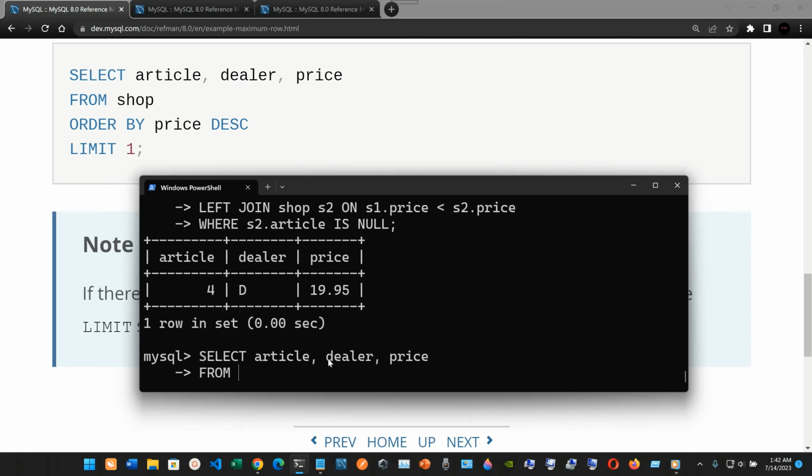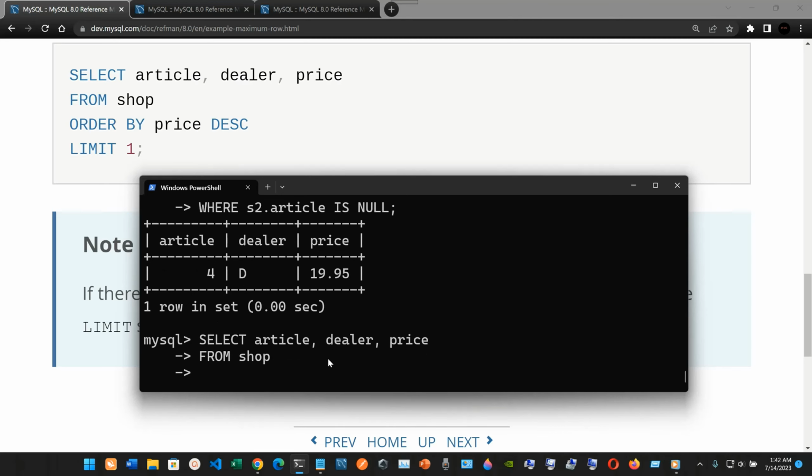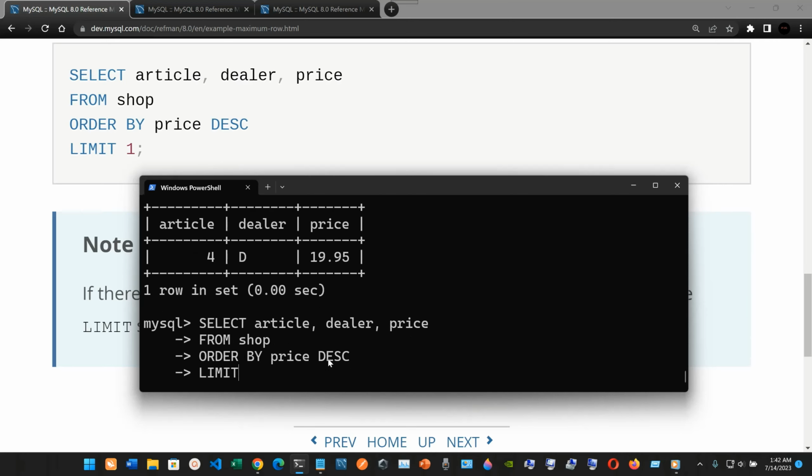So we are selecting three columns: article, dealer, and price. And we are selecting it from the table shop. How are we going to order? It's going to be order by, and this time we are ordering by the price. As you remember in the previous example, we ordered by the article, but this time we order by the price, in descending order. On the next line we limit it, limit 1, and we end this statement with a semicolon.